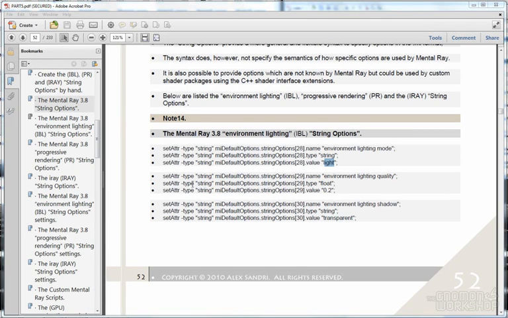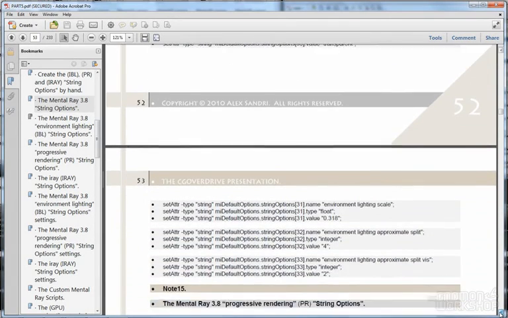Let's quickly look at the second string option just to make it clear. In the second string option, the name is set to environment lighting quality. This is the name of the string option, and the second line instructs mental ray to create the string option 29, and the type of the string option is set to float, as you can see. And the third line, which is this one, sets the value of the string option 29 to 0.2. These are the default values when the IBL environment lighting node string options are created. Of course, I will not read all the string options for you, just scroll down a little bit more.